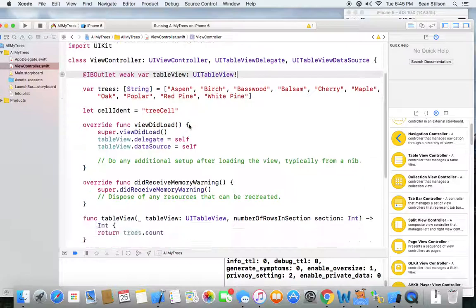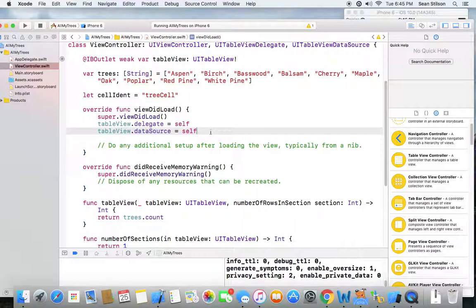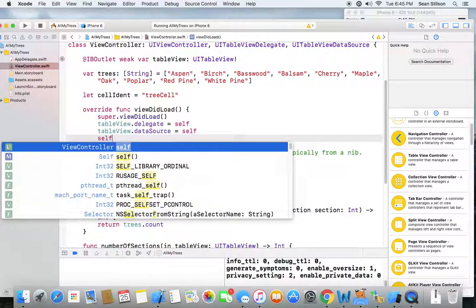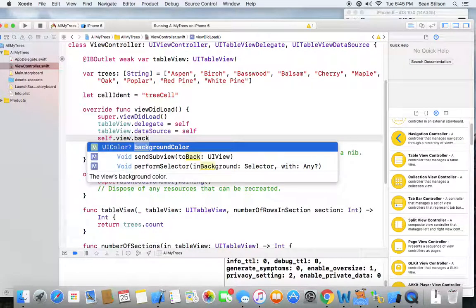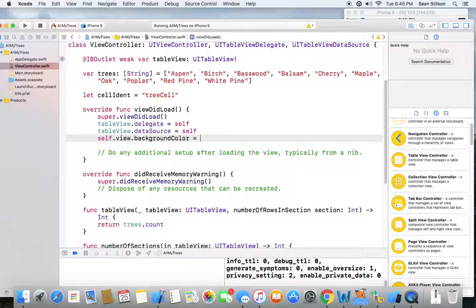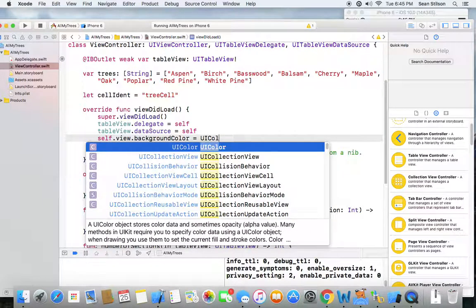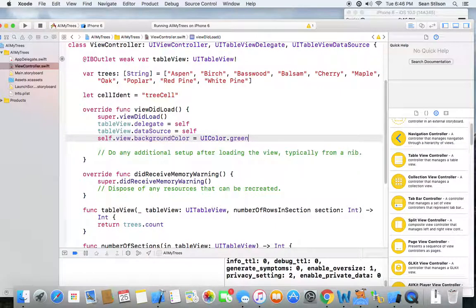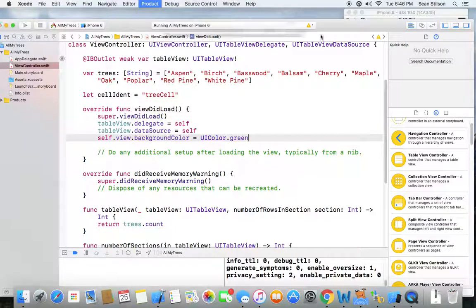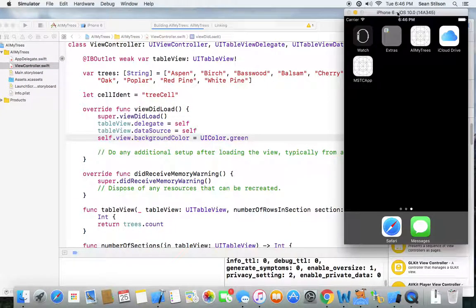I am going to change the background color to kind of offset that a little bit more. And of course, I'm going to use the ugly green color. But that will give you a really clear delineation of where your table view stops and where your view starts.